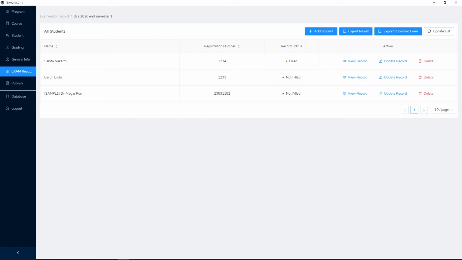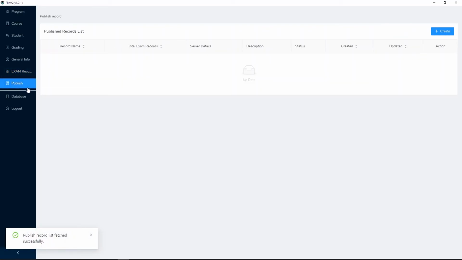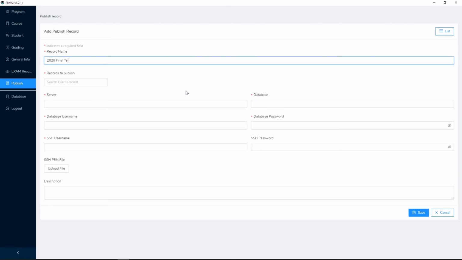Okay, now let me quickly add in one more record for the demo and then we will move into publication. Now that I've added one more record, let's move into the publication. Now I want you to notice that we are yet to provide the data for our grading and general info section. So this submission will fail unless we provide them. Let me show you how the error looks like.